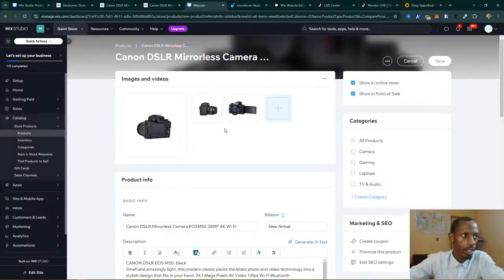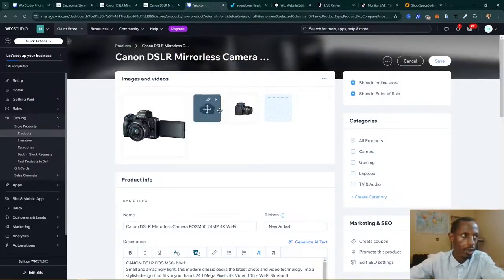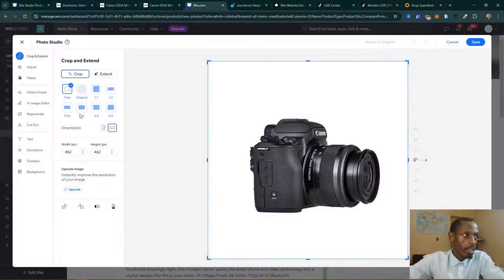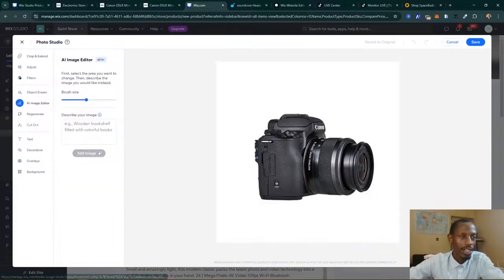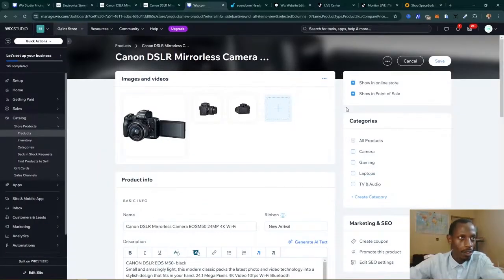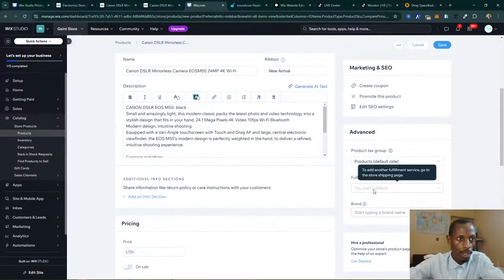So here is the thing here. If you want to rearrange these photos, you can use drag and drop, even crop or edit them, a simple editor. Could call it simple, but a bit complex. It also has AI built into it: the filters, the adjustments, an AI image editor, regenerating the photo, cutting out the background. Very powerful indeed.